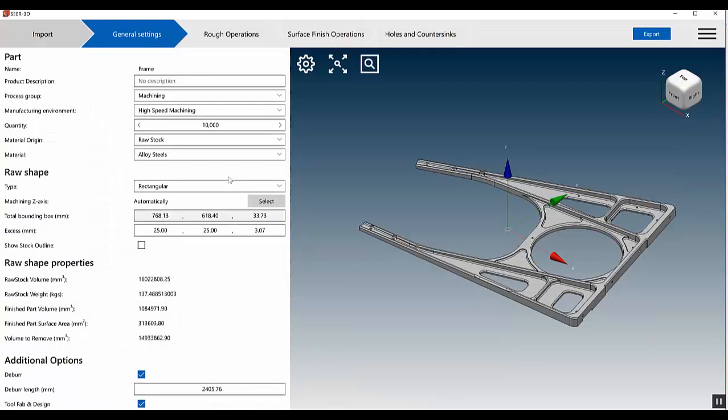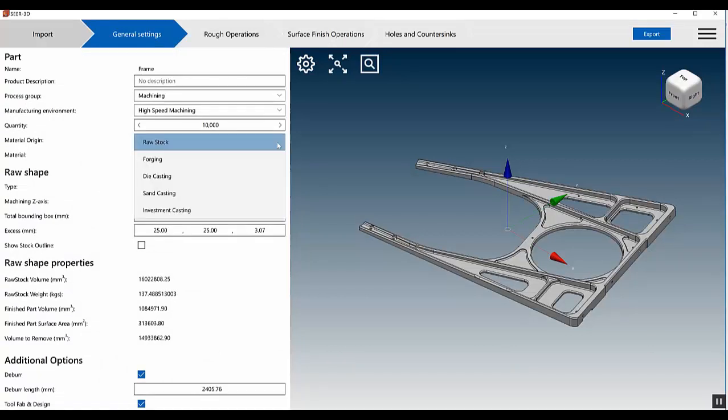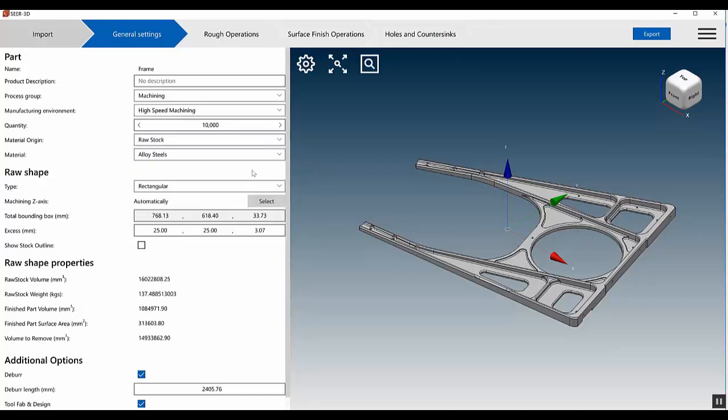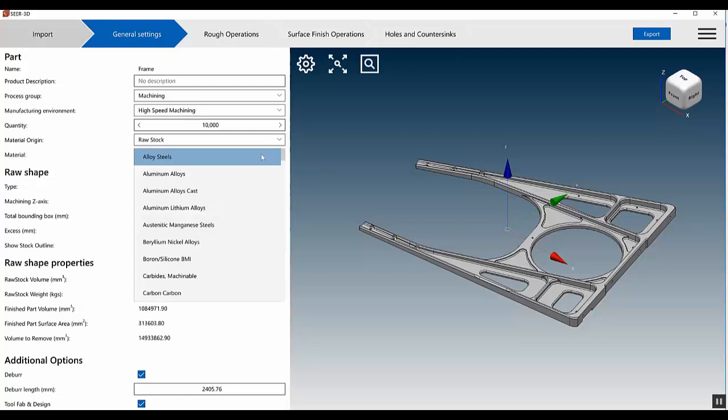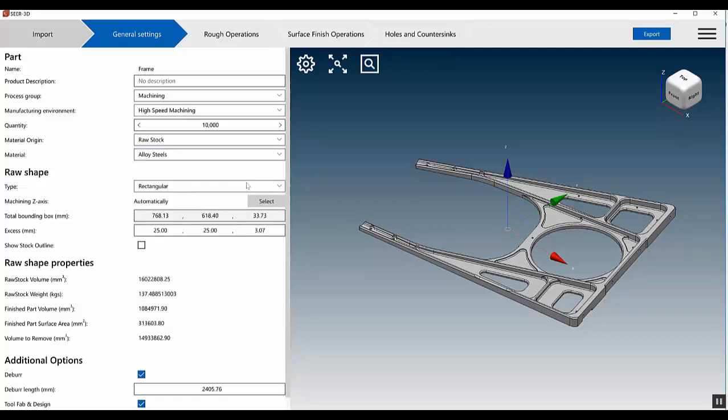We'll start from general settings. The material origin selection sets the starting condition for rough machining operations. You can choose raw stock, forging, die casting, sand casting, or investment casting. I'll leave it on raw stock. Choose the material type you need. I'm going to alloy steels.